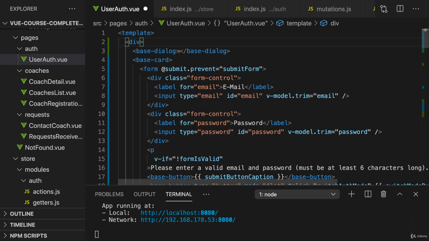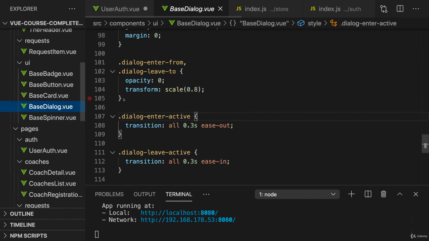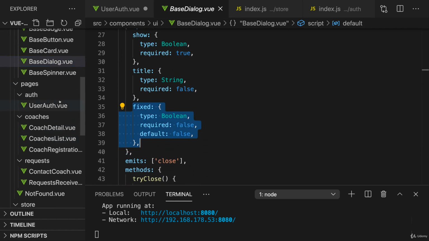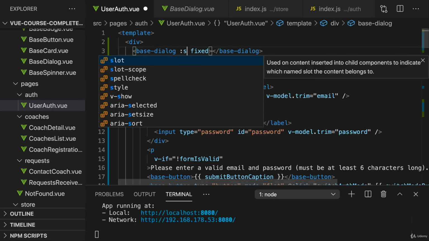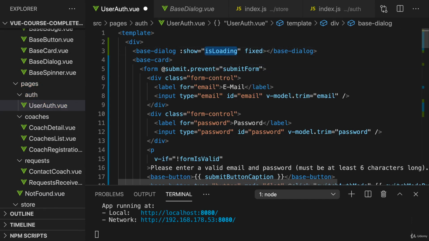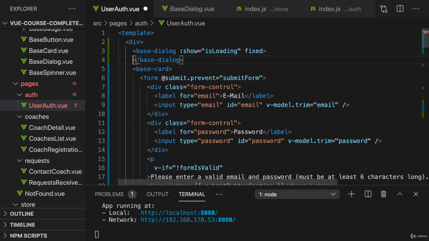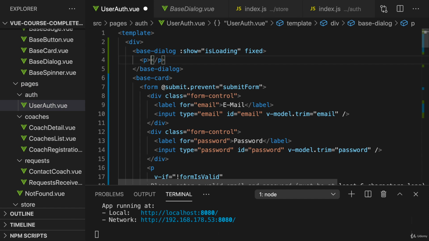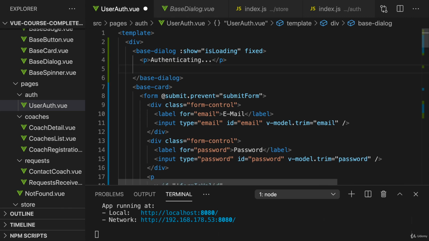But then I have a base dialog here where I actually want to show a loading spinner. And therefore, I'll use this fixed prop, which we also have on the base dialog. You might remember that I talked about that when I added the base dialog component. It ensures that the dialog can't be dismissed. And I'll bind show to is loading. As long as we're loading, this dialog will be shown. And inside of that dialog, I then have a paragraph where I say authenticating, and below that I show my base spinner.